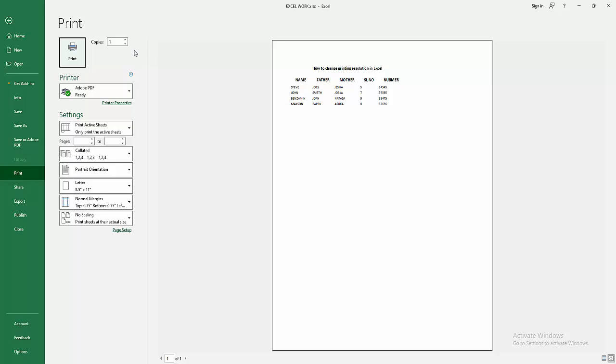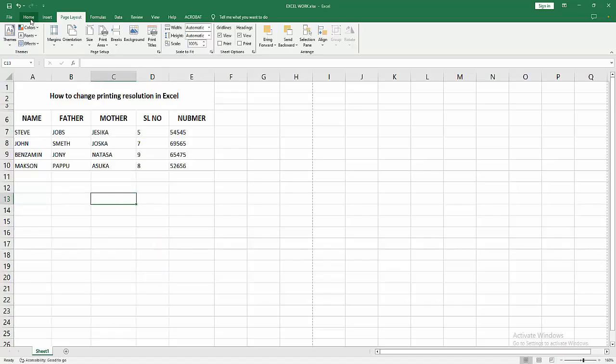You can print this, select this print option. Now we can see we changed the print resolution in Excel very easily.